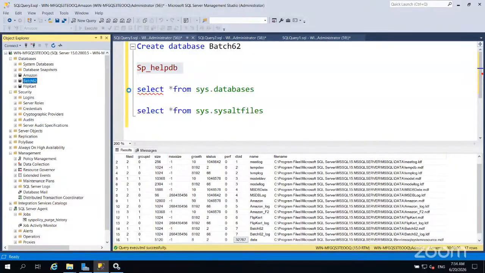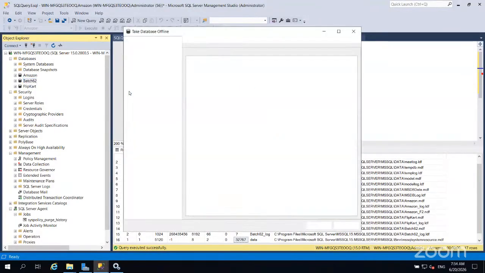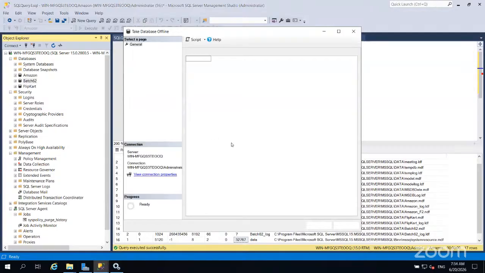Sometimes the database will be in offline state. Few databases will be in offline state. Sometimes recovery pending state, sometimes suspect state. Different states will be there. So before patching, drop all active connections and then I'm just going to put this in the offline state.